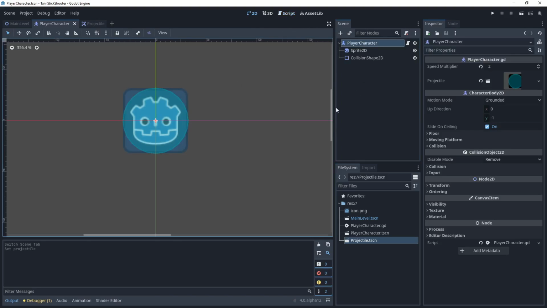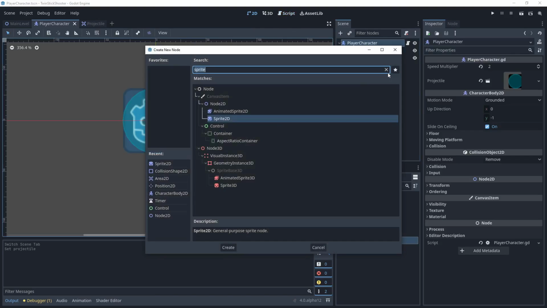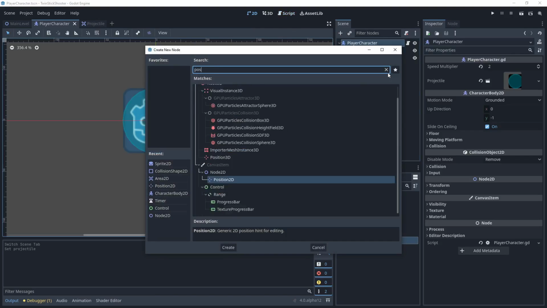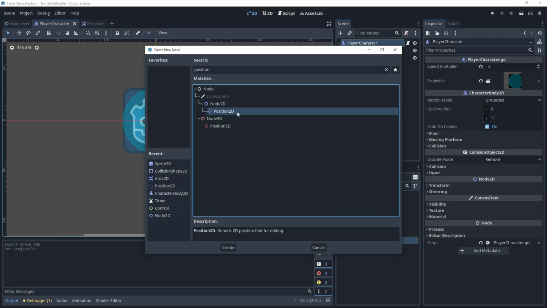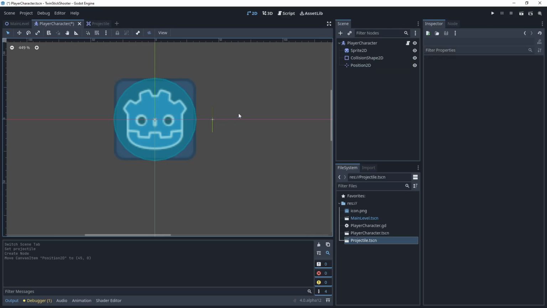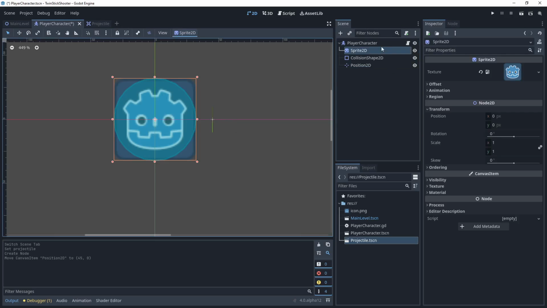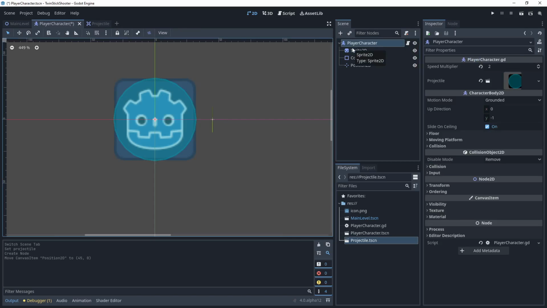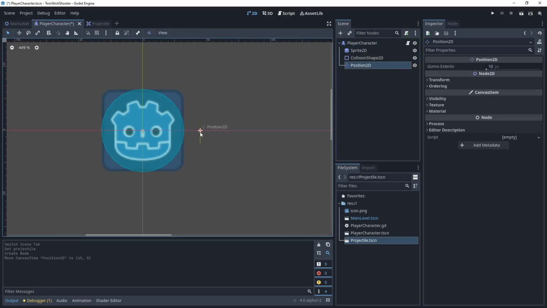So here in the player character, I'm going to do Control A to get a new node, and I want it to be a Position2D node. And all this is, if I drag this out to the right, all this is a position in the world. And now we can say, hey, when I spawn an object, I want it to spawn here. Obviously, if you wanted to spawn it at the exact location of the player character, you could use its position, whatever you want to do there. We're going to do it with a Position2D node off to the right here.